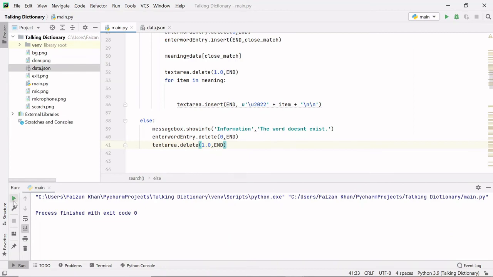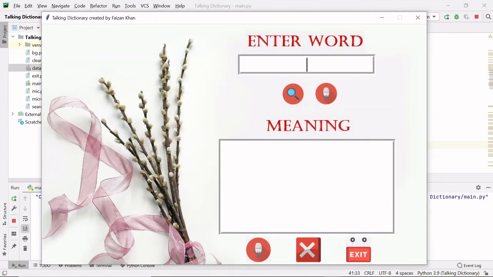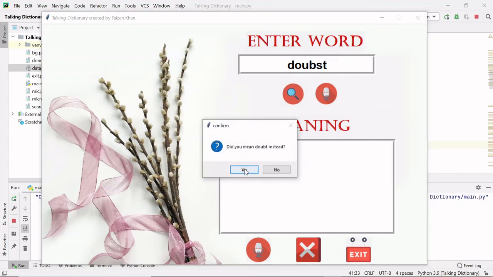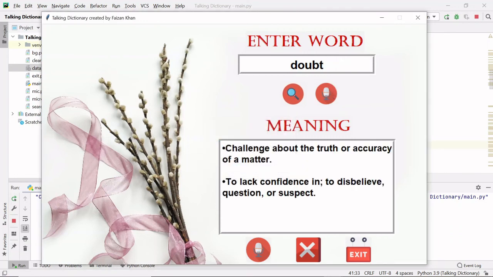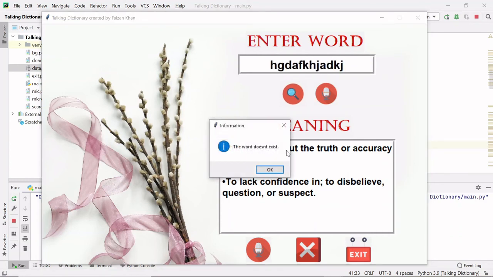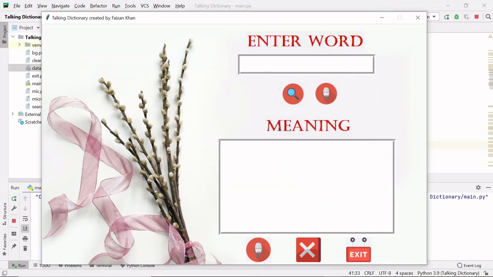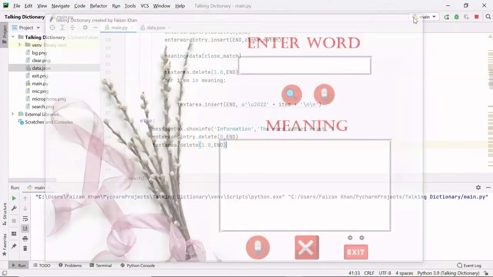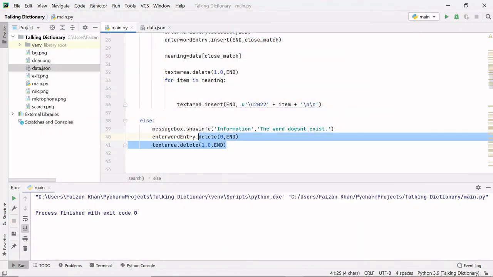Like this. Okay, so if you have previously searched some word like doubt, like this, search, yes, we are getting the meaning of the word. Now if the user types something irrelevant like this, search, the word doesn't exist. So when I click on this OK, firstly the entry field will be deleted, and then the text area will be deleted. These two lines will be executed.